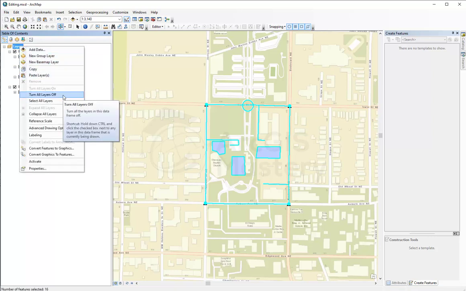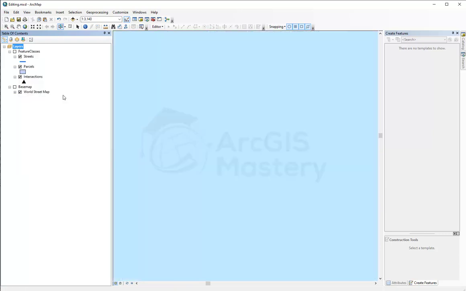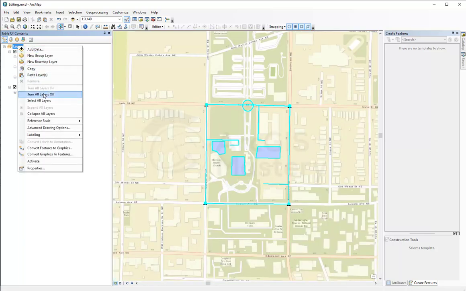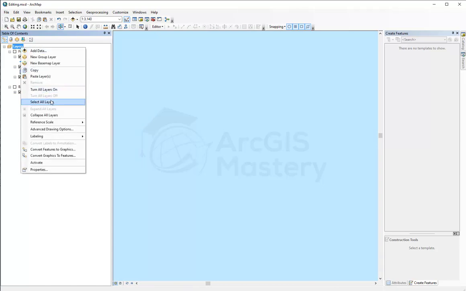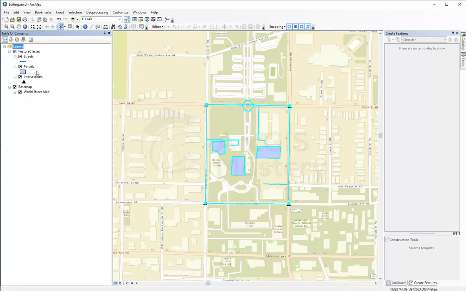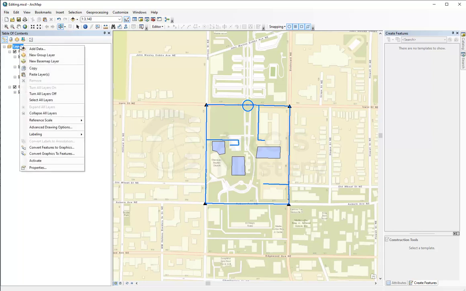And here we can turn off all the layers. As you're going to see right now, all the layers have been disabled and the map is empty. If I right-click on it again and say turn on all layers, I'm going to see them back. I'm going to clear the selection. We have some selection here. Let's clear it. Let's go back again and see what else we have.